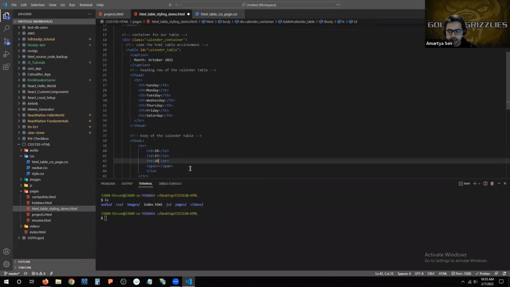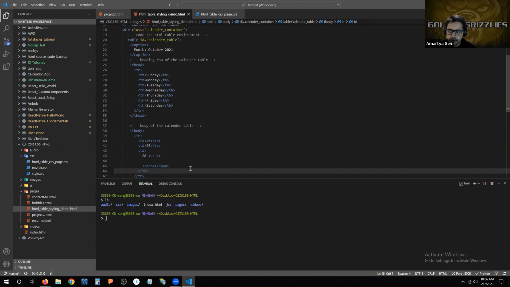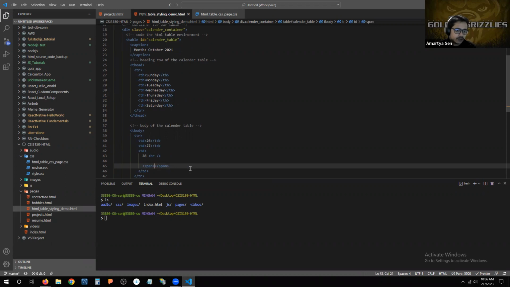So if you remember, when you're writing simple text and you want that to be in paragraph, in block tag fashion, you use the paragraph tag, right? But if you want any kind of text to be in the inline fashion, the inline default property, then you specify it using the span tag, okay?